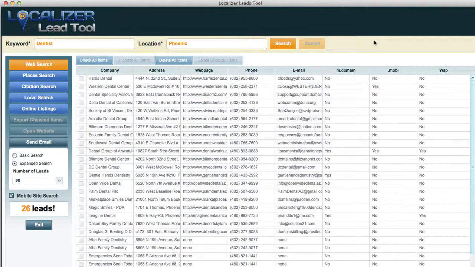You can see that we're able to grab all of the dentists based off a web search result: the company name, address, their web page, their phone number, email address, what they have listed for that business and that URL online, and then the m.domain, .mobi, and WAP columns. The first five are self-explanatory. You'll notice that we've got some good email addresses and some bad email addresses, but you have the ability to sort and delete those throughout the entire process. And that's basically what they had listed online.